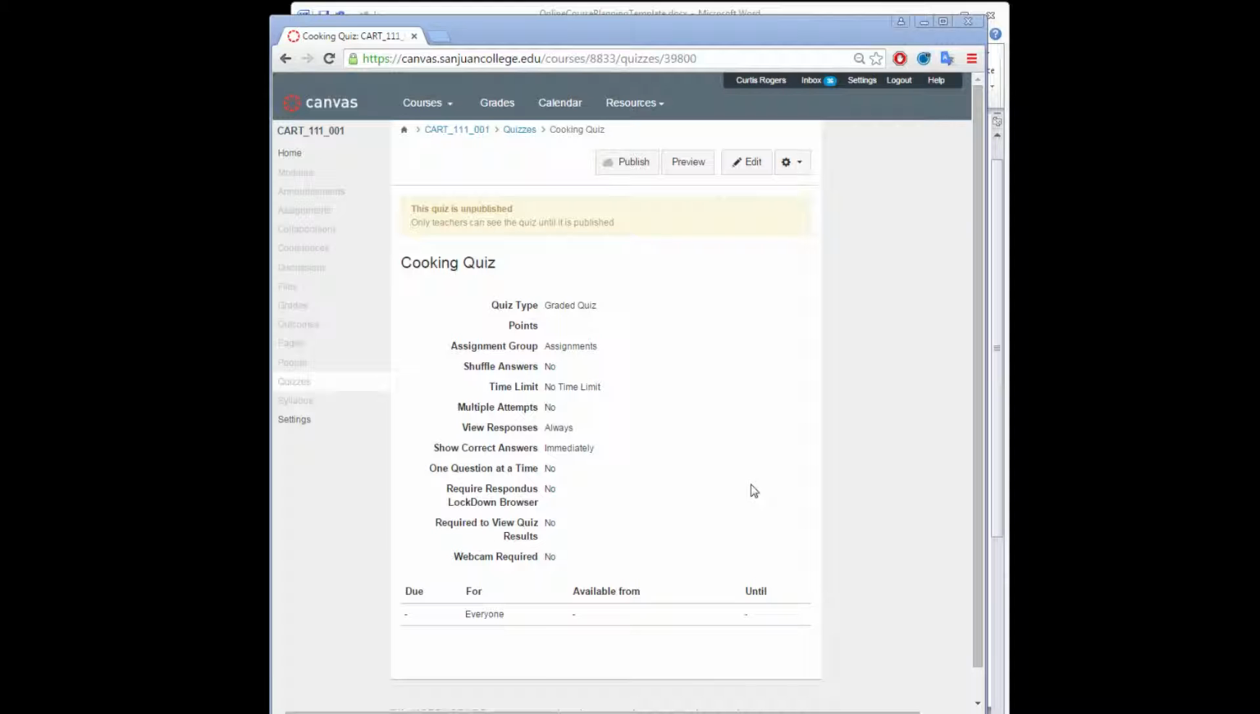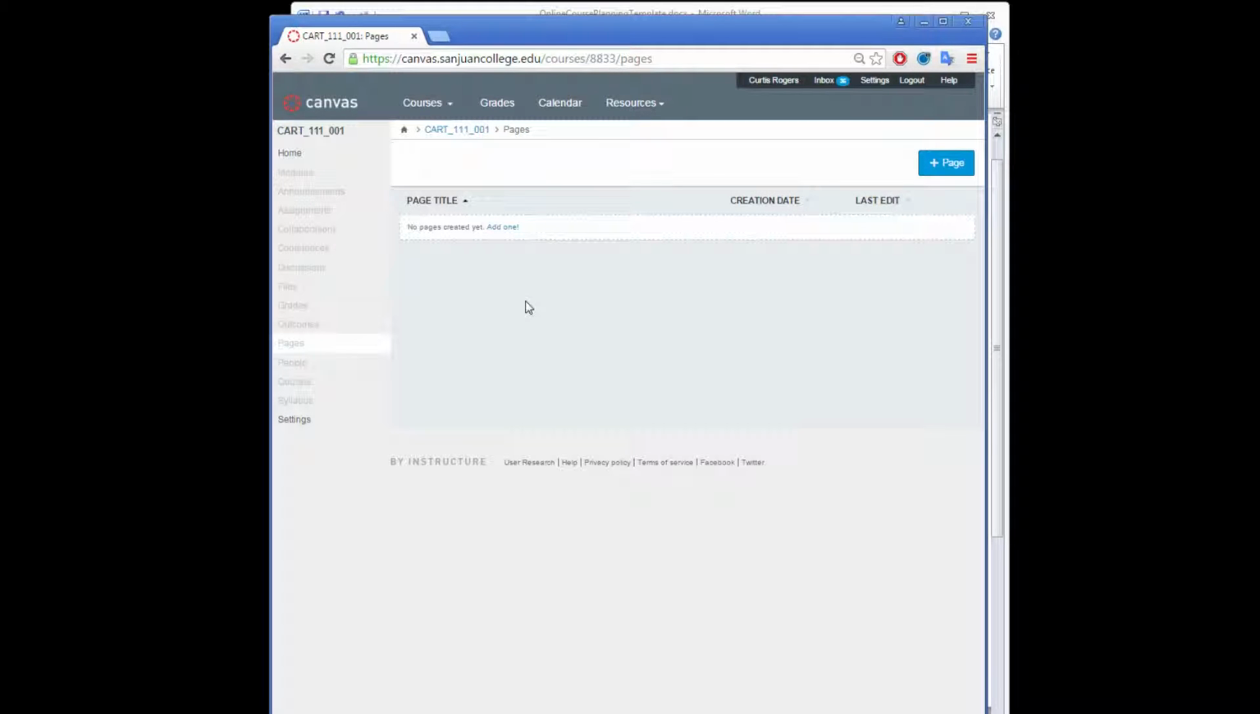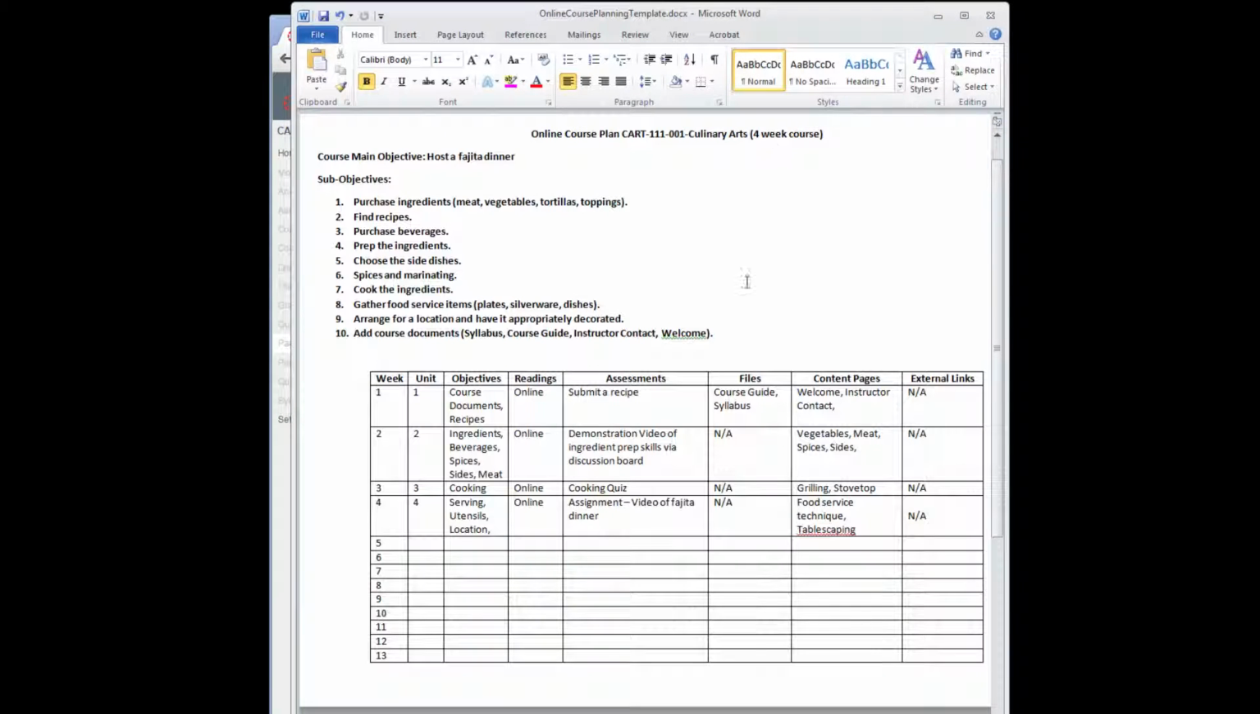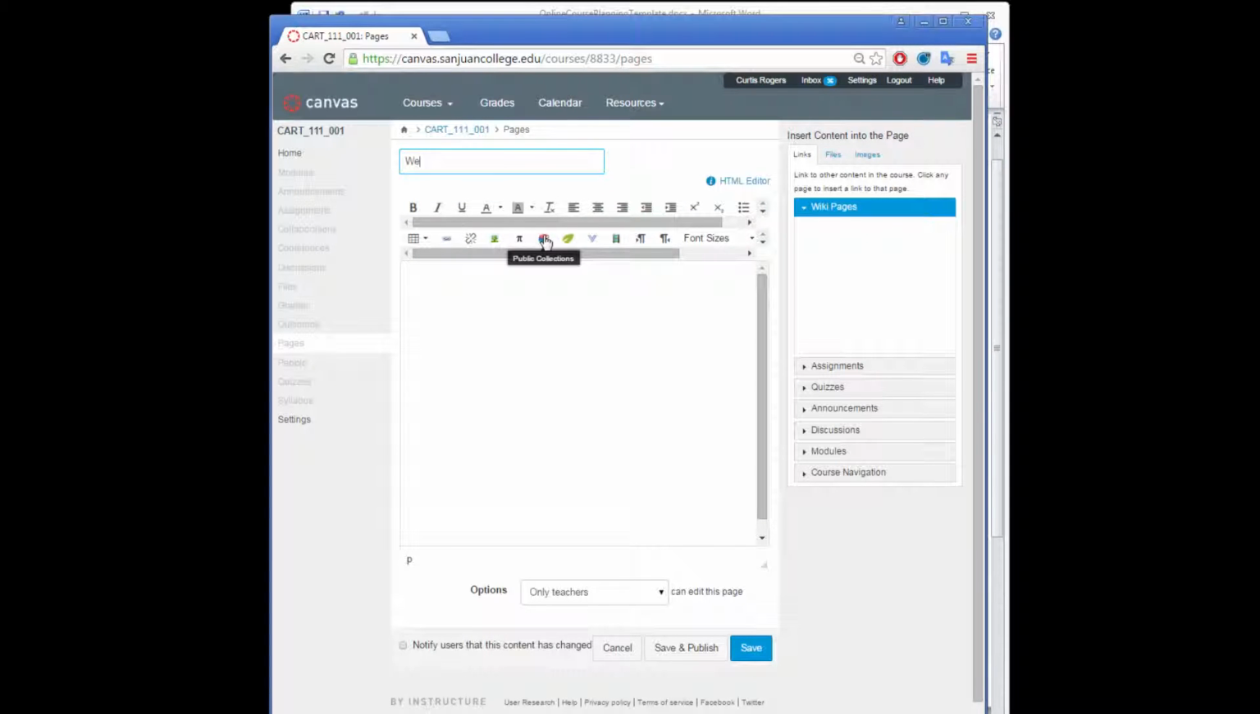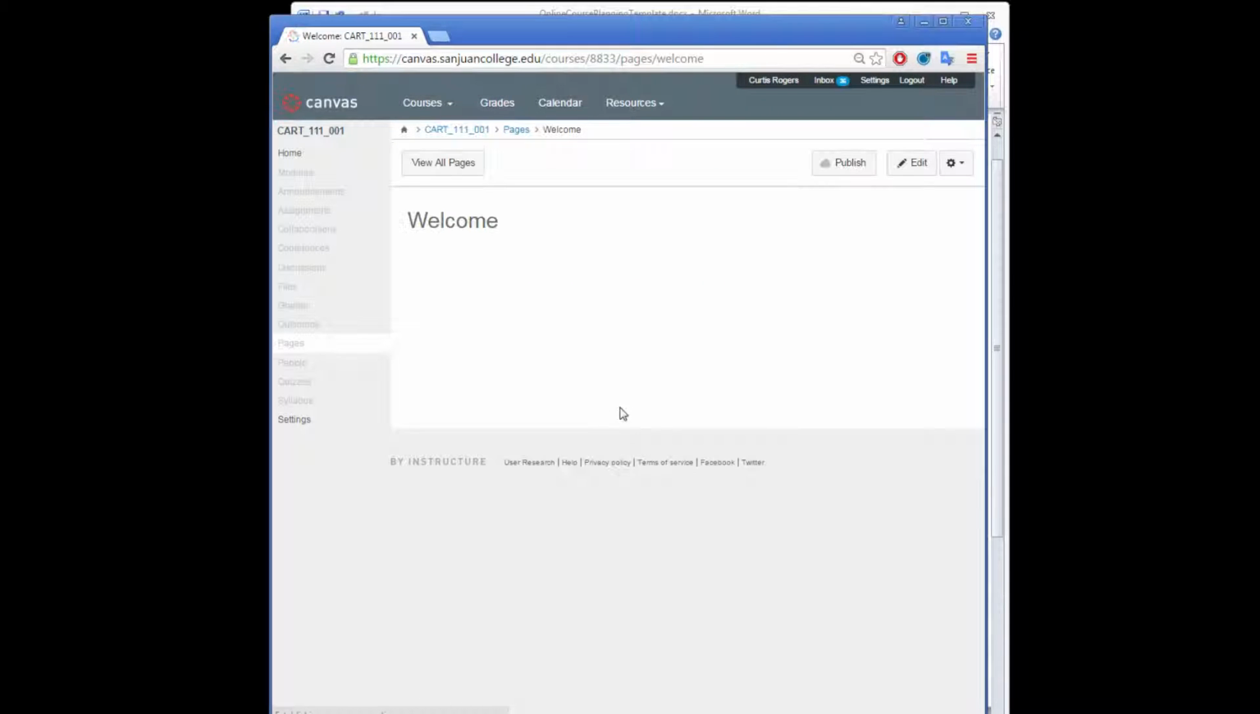All right, so now I want to go and start building my pages. So I'm going to click on pages. Let's look at the course planning document here. I have all these content pages that I've outlined as being important. So I'm going to do the welcome and instructor contact. So come to pages and I'm going to just do welcome. Save that. Okay, back to pages.